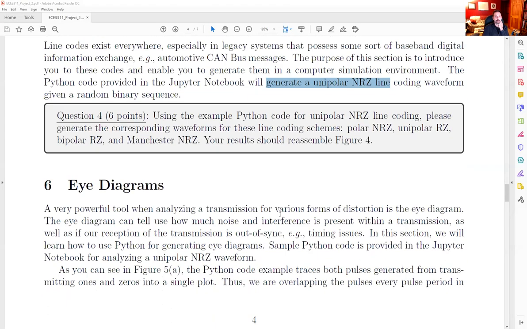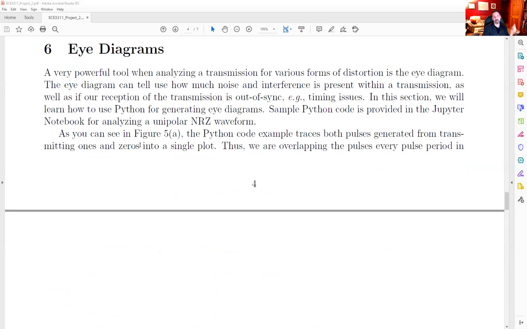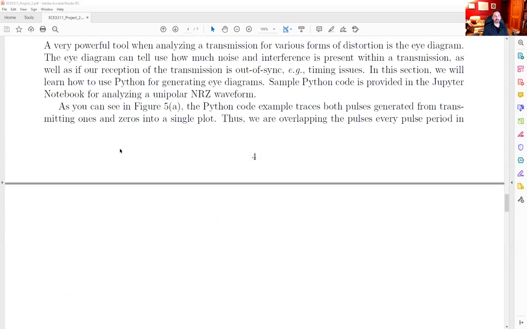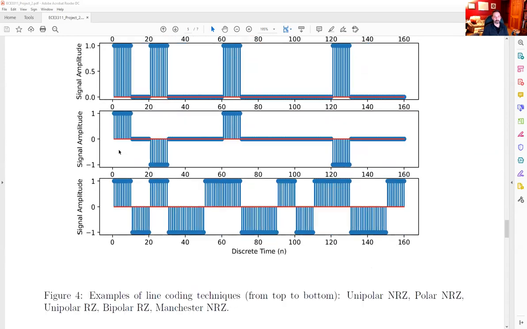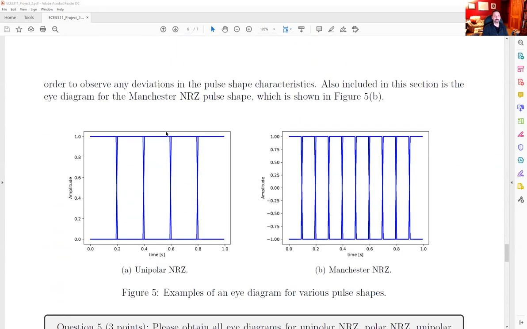Now, eye diagrams. Eye diagrams are kind of tricky. And I included a snippet of code that you're probably going to use quite a bit, either in this course or maybe anything else where you analyze communication systems or some sort of transmission of some sort of waveform. So what the eye diagrams do, okay, they don't look great. For instance, I'm going to ask you to do eye diagrams for the unipolar non-return to zero and the Manchester non-return to zero and a bunch of others, right? And you're going to get things that look like this, right?